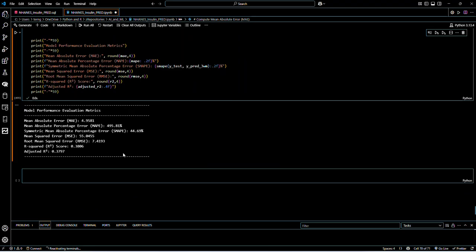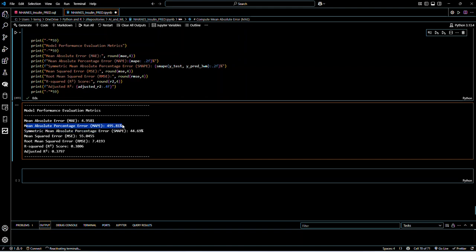So now this is the model performance. We have a mean absolute error of 4.95. That means that about 4.958 units deviate away from the actual mean values. Then we have the mean absolute percentage error, 495%. That's really high. Something is not right here. I will check that. And then we have a symmetric mean absolute percentage error of 44.7%. This is high. Both of these two are very high.